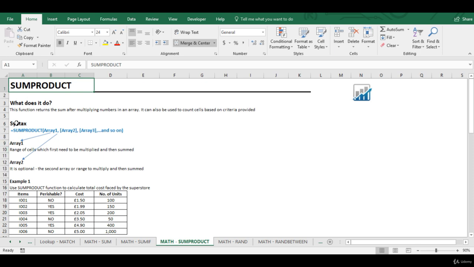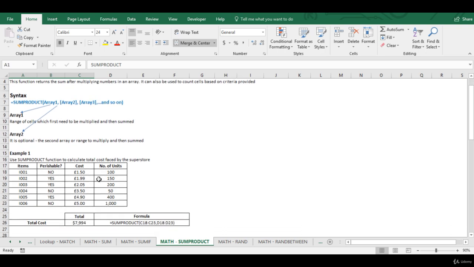SUMPRODUCT. Now this function returns the sum after multiplying numbers in an array. It can also be used to count cells based on criteria provided. So let's look at the syntax: equal to SUMPRODUCT(array1, array2, array3 and so on). Array1 is the range of cells which first need to be multiplied and then summed, and array2 is optional, the second array or range to multiply and then sum. So let's look at this example.